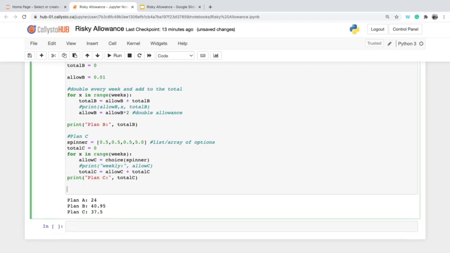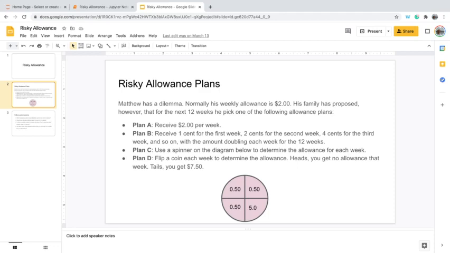All right. And then the last one here is we're going to use something similar. So again, we'll just remind ourselves. We're flipping a coin each week to determine the allowance. If it's equal to heads, get 0. If it's equal to tails, get 7.5.